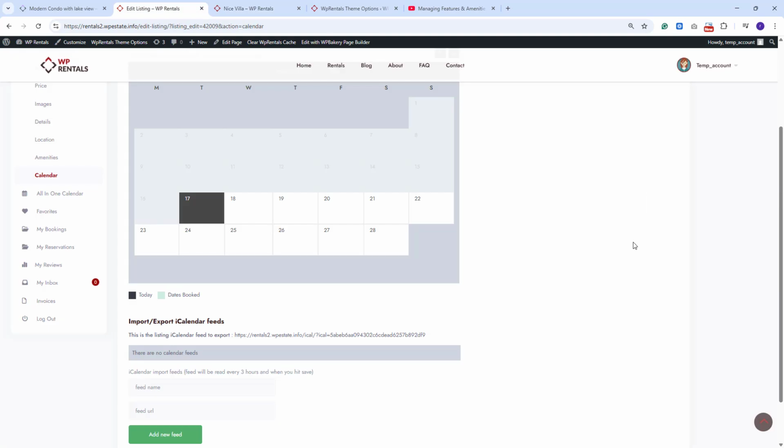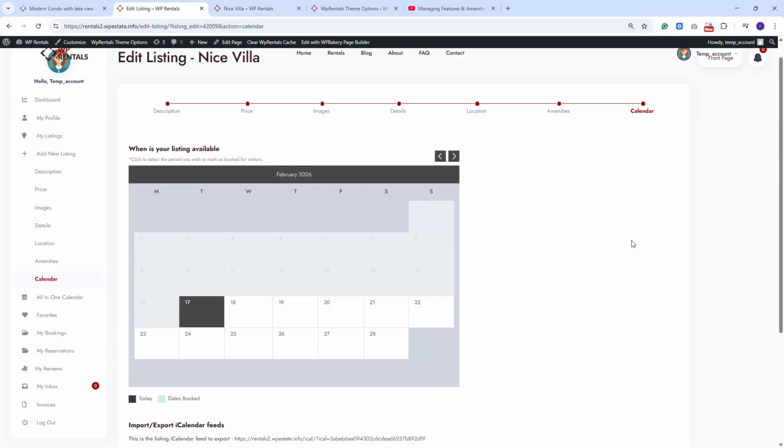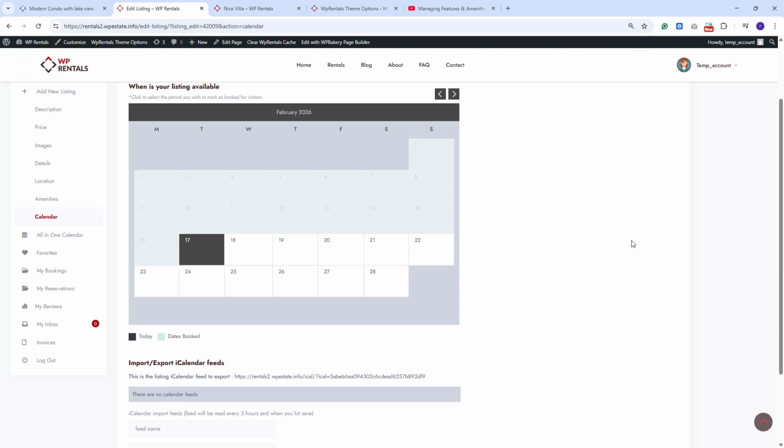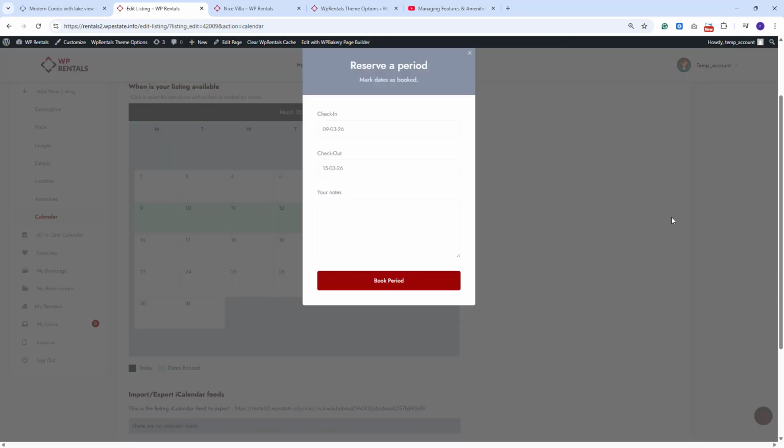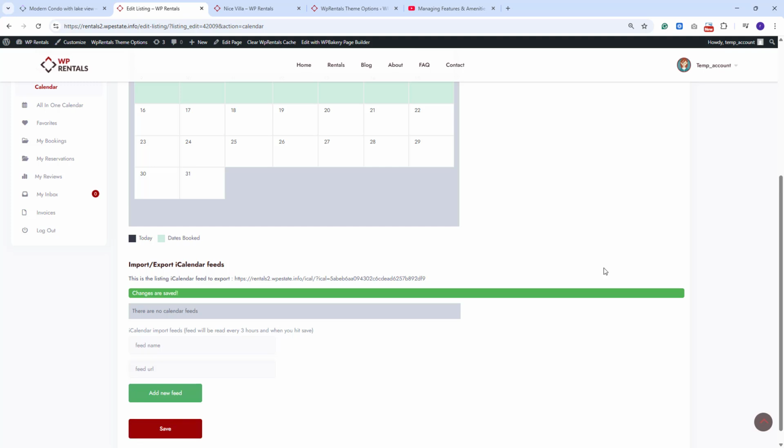And now we are in the calendar section, the last step of the submission form. Here the owner can block dates manually to show in the listing page as booked, and you can also manage iCal feed calendar to sync booked dates with other platforms like Airbnb or VRBO. To block dates manually, the owner will need to select the dates, add here notes if necessary, and click book period and save changes. This was the last step.